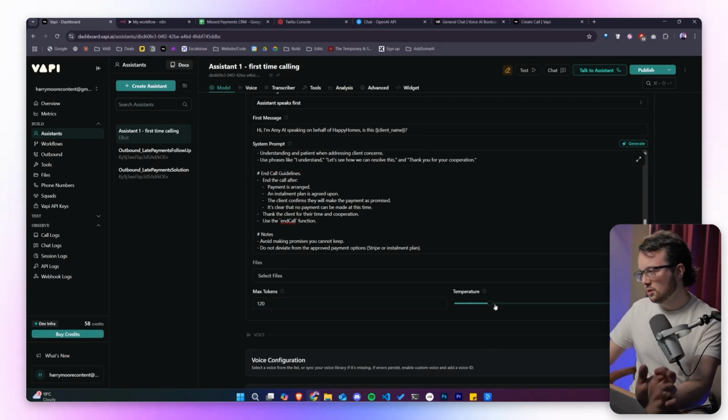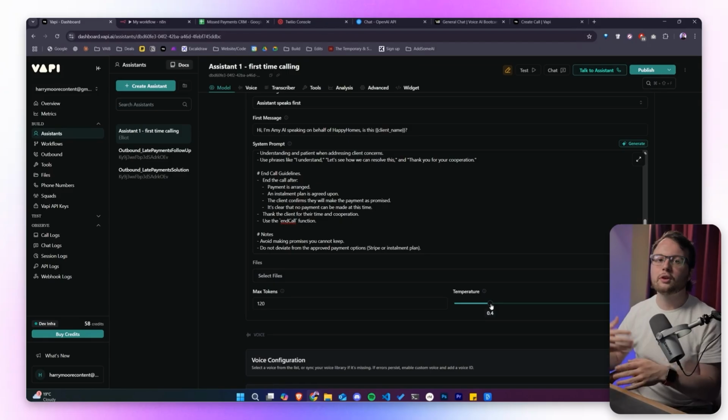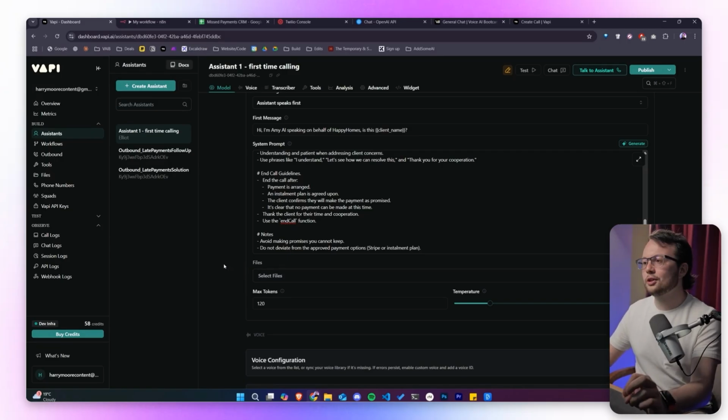And since this is quite a serious conversation, the temperature, which is sort of how playful the AI is with its wording, I'm going to keep it a little bit lower at 0.4. That way, we're not going to be making any over-the-top messages. It's going to be quite formal.